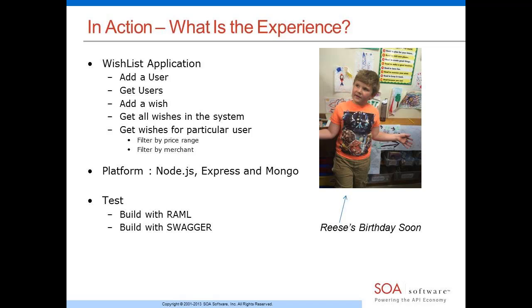So I decided, my son came in, it's his birthday, and he was telling me all these things that he wants for his birthday, and I couldn't remember them, right? And I said, well, go to the website and send me links in an email so I can know exactly what he wants, because he wants all these video games with certain levels and so forth. So when I was trying to think of a scenario, I decided, well, I'm going to create a wish list application. Okay, and I'm going to use the platform of Node.js, Express, and Mongo. I'm going to make it very basic. I'm going to have add user, get user, add wish, get all wishes, and then I want to get a wish for a particular user, filter by prices. So by price range and by merchant and so forth.